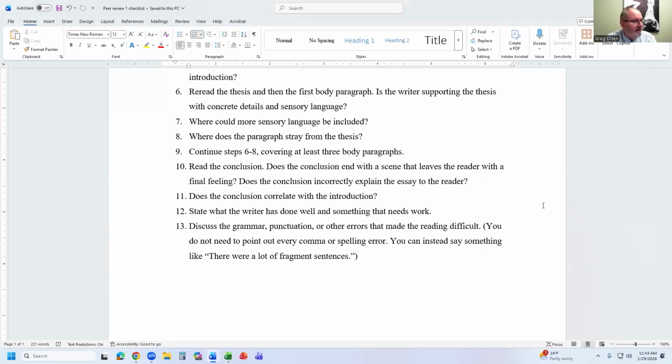Number 12, state what the writer has done well and something that needs work. So one thing that I see that the writer does well throughout is the writer includes a lot of quotes, exact words that were said, and a lot of thoughts. These help to paint the picture with that concrete language. But as far as the fear and the pride, that doesn't run through this entire essay.